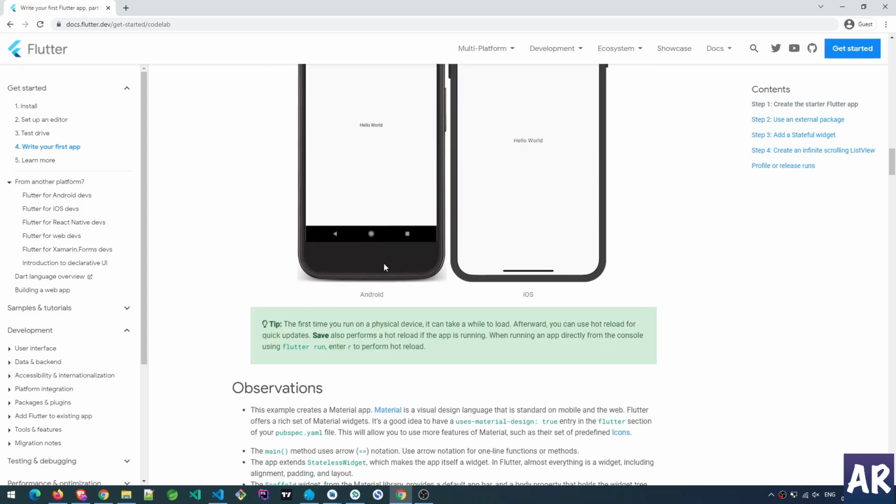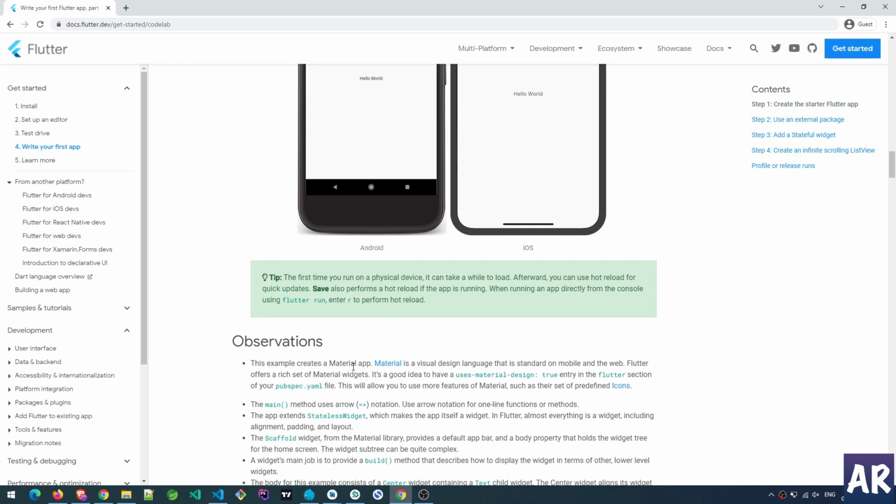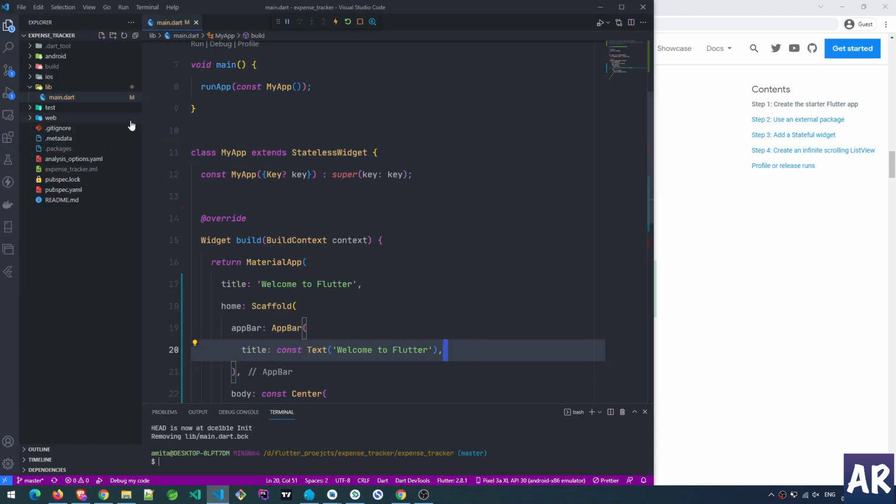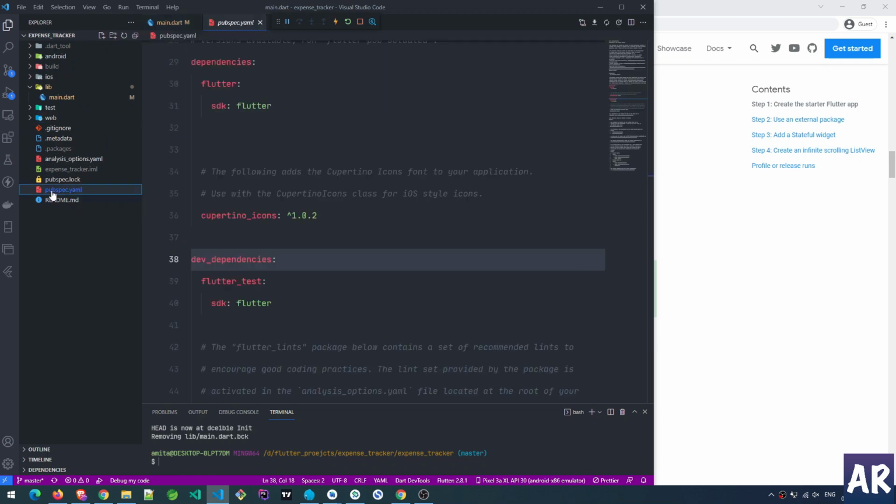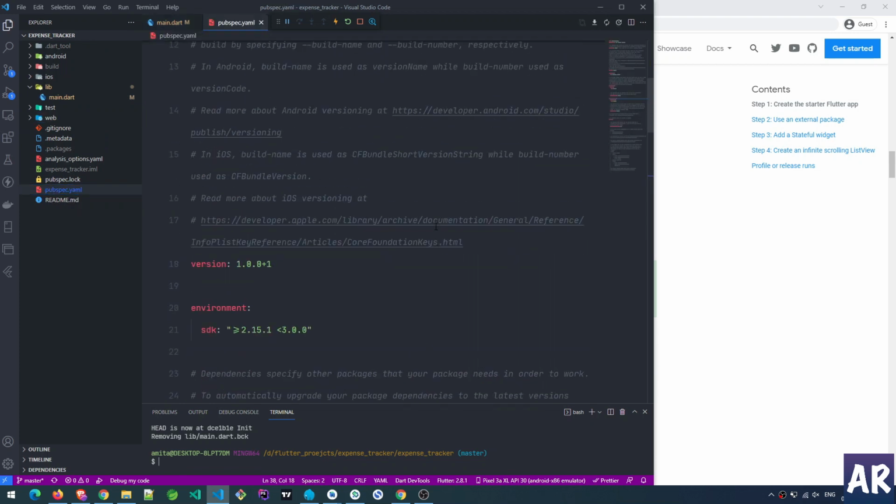Now observations. This example creates a material app. Material is a visual design language that is standard on mobile and web. Yes, that's something which Google has come up with. Now it's a good idea to have the uses-material-design: true entry in the Flutter section inside this file, pubspec.yaml. Okay, let's see what that file is. Where do we find that? Android build shouldn't be in these folders. Lib, test, web. Oh, here it is, pubspec.yaml. Okay, what do we have in here?